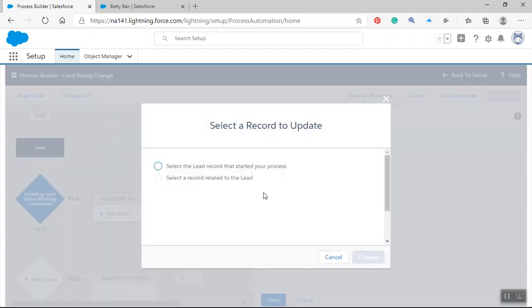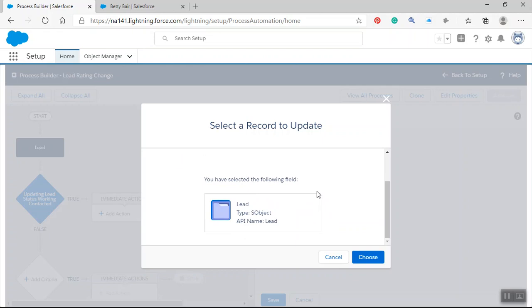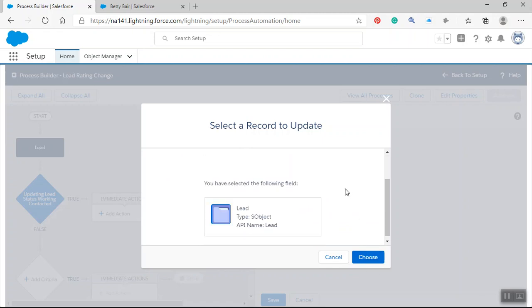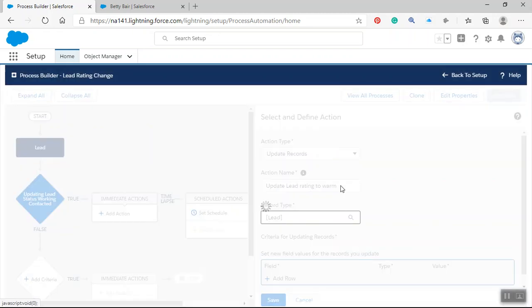Then for the record type, select a record to update. We want to select the lead record that started your process. The other option is for if you want to select a record related to the lead. So if you had a related object that you want to relate your lead to, you would choose that. But in this case, we're going to select the lead record that started your process. Then we're going to choose.